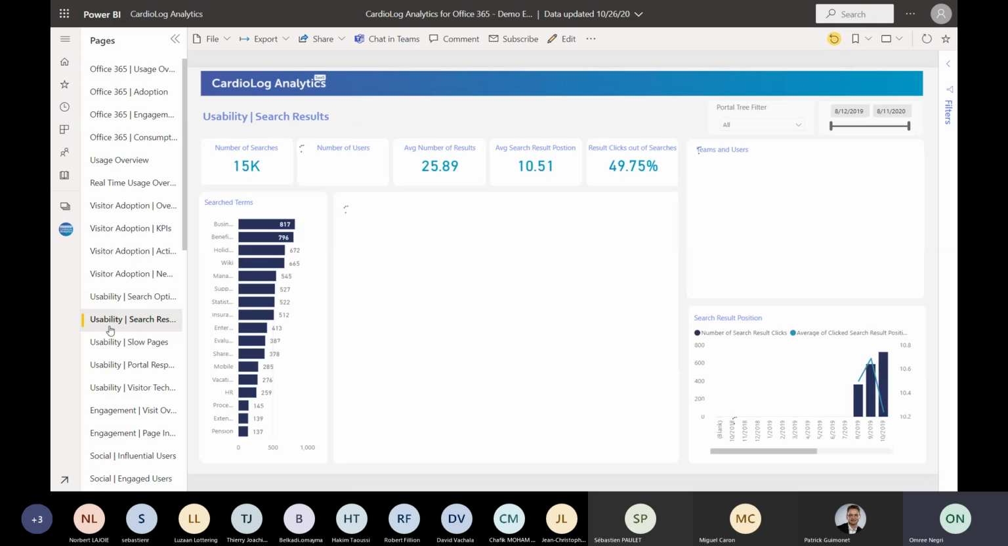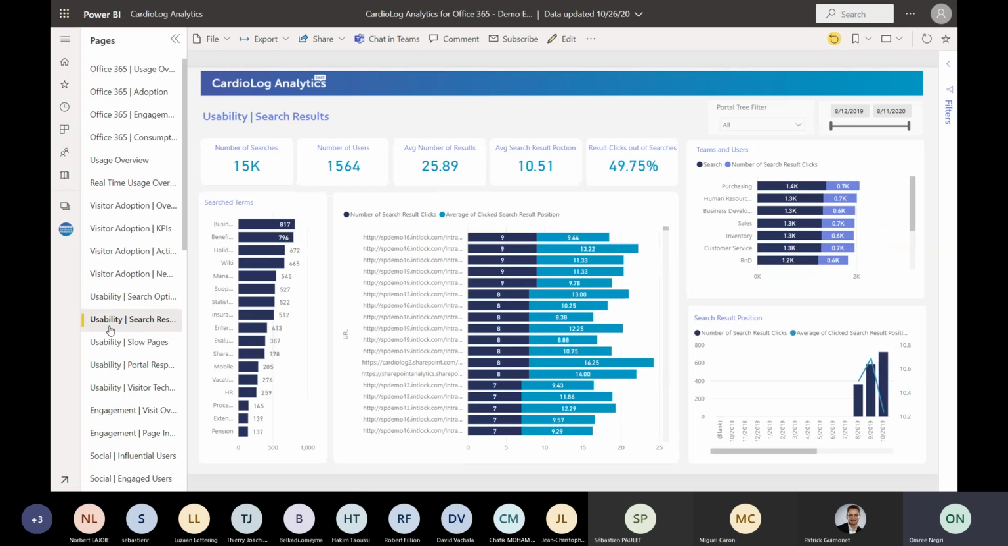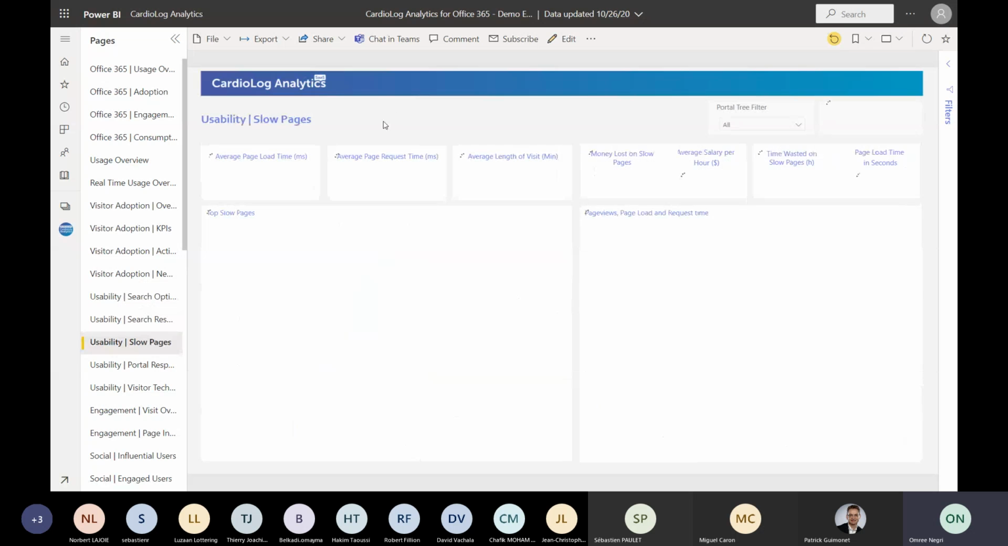We can also see the search results. So for every search item, we can see what results they're getting. And through that, we can understand how we can improve the overall search. And we can do that with engagement, which again, I'll talk about a bit later. But let's go into slow pages.